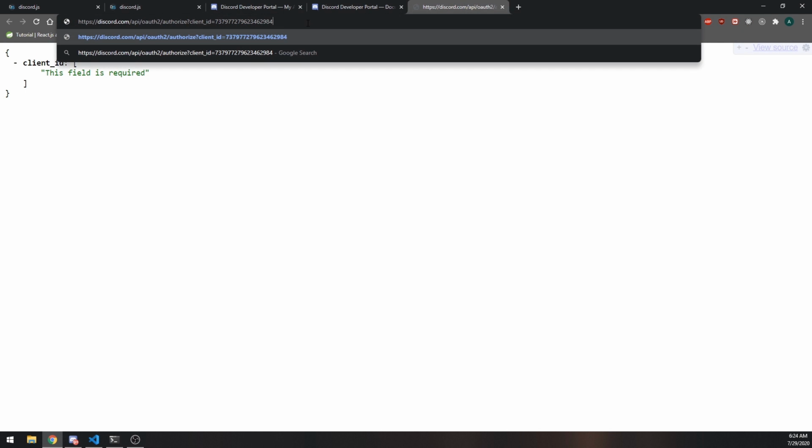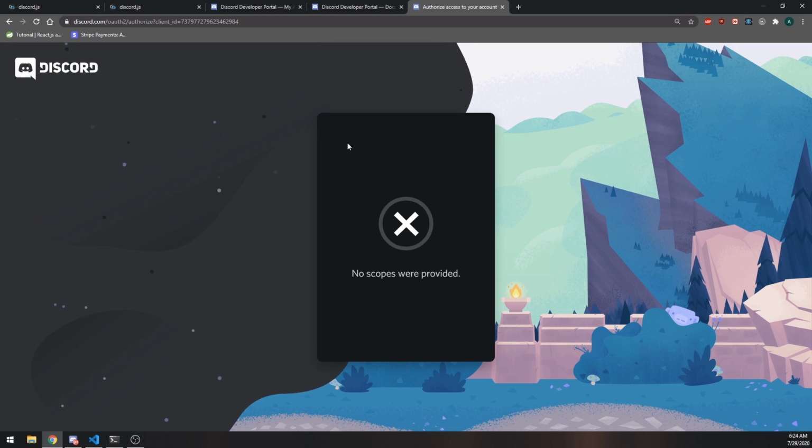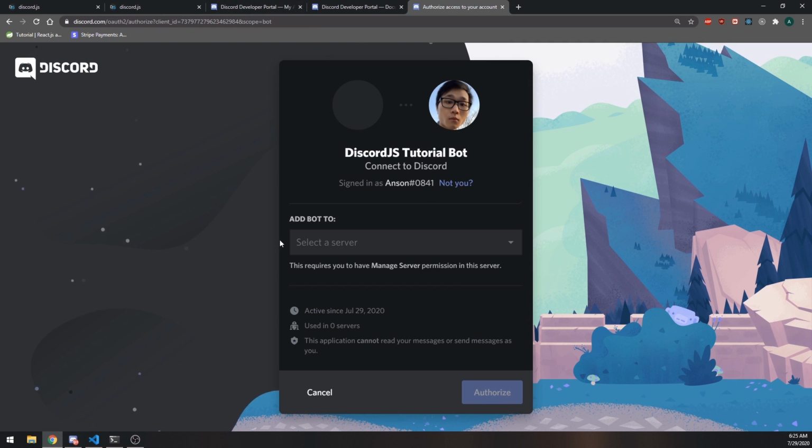We also need to make sure we have a scope, because if I just enter this right now, it's going to take us here, but it says no scopes were provided. So we need to add another query parameter with an ampersand, then the name scope, and set this equal to bot. Because we're authorizing our application as a bot, now we're going to select the server that we want to add the bot to.